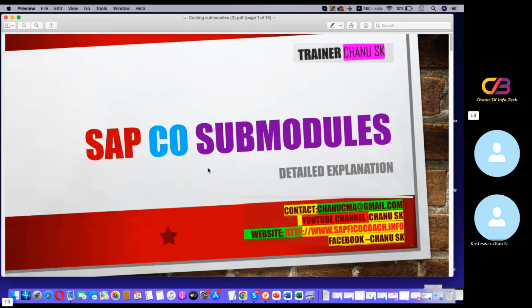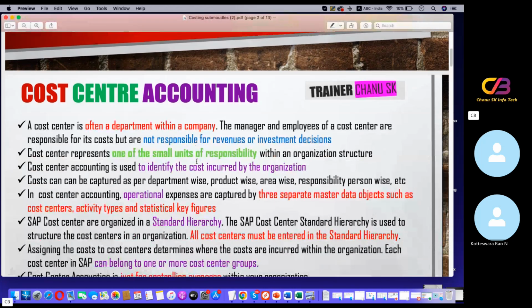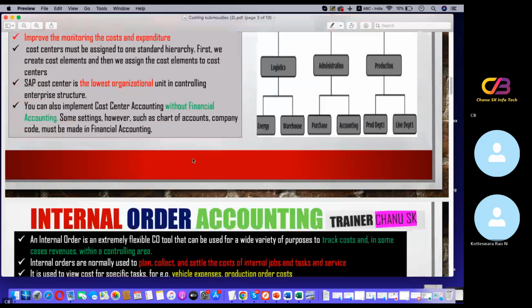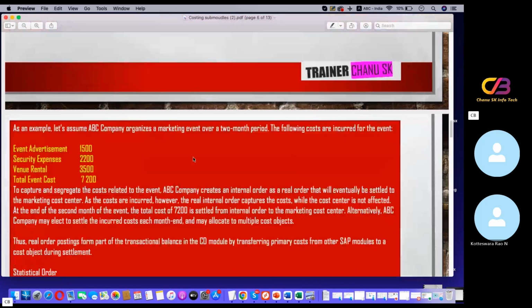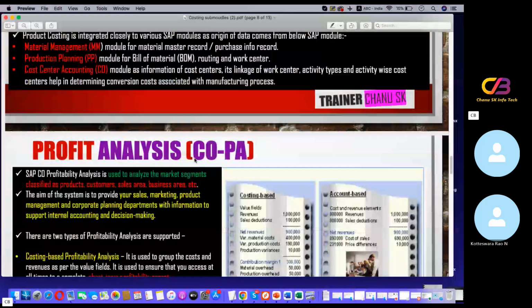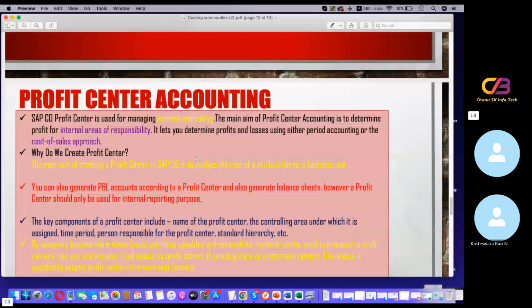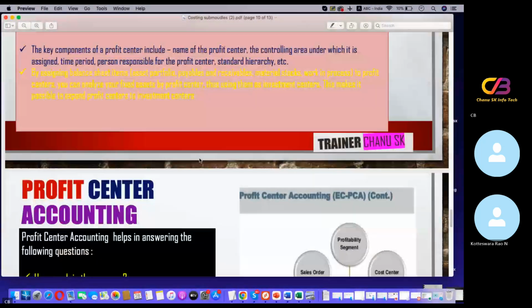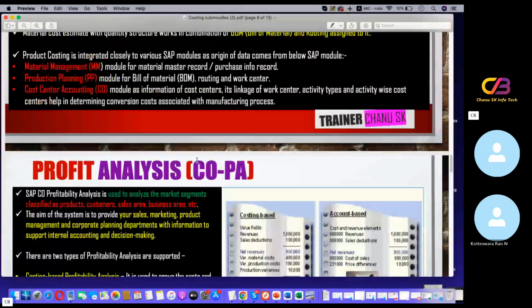So I will give you an overall idea regarding the SAP CO modules first, then I will go to individual topics. So what are the sub modules we have in SAP CO? Cost element accounting, cost center accounting, internal orders, product costing, profitability analysis, profit center accounting. These are all the things at the SAP CO level.